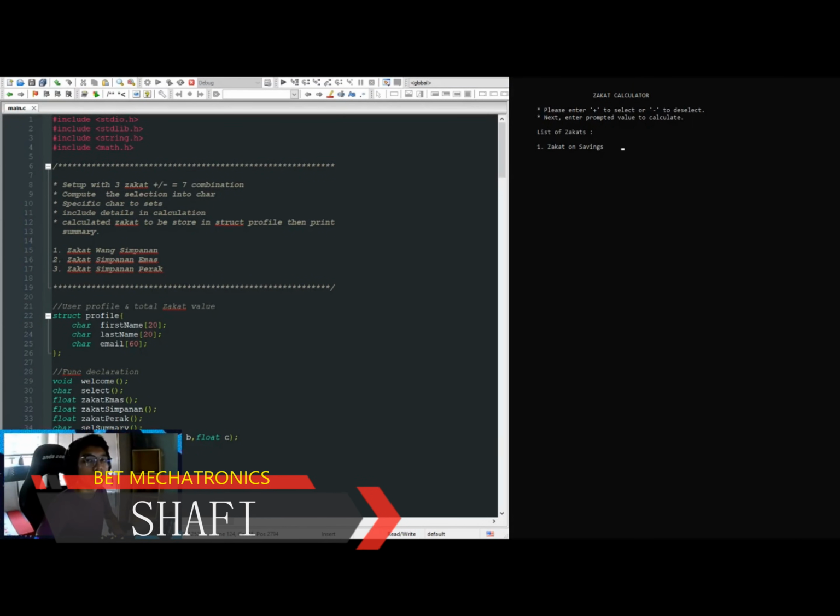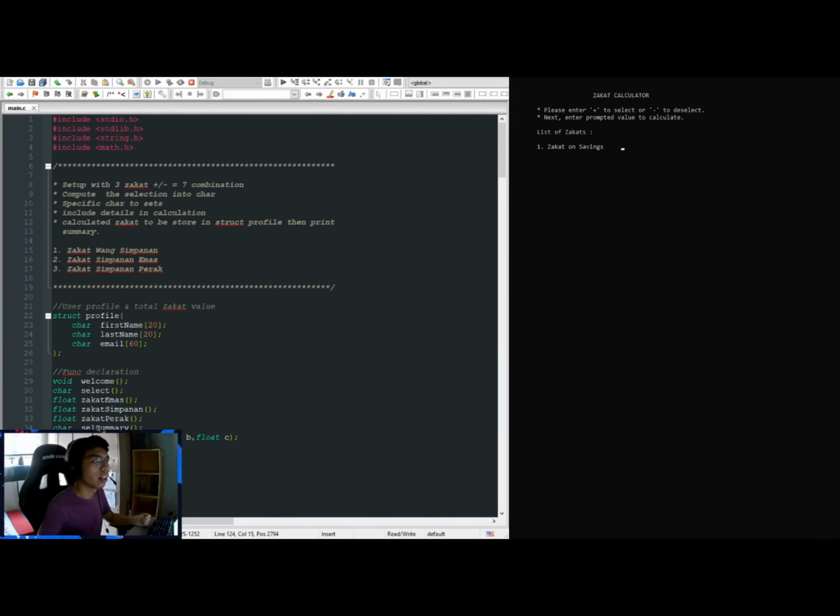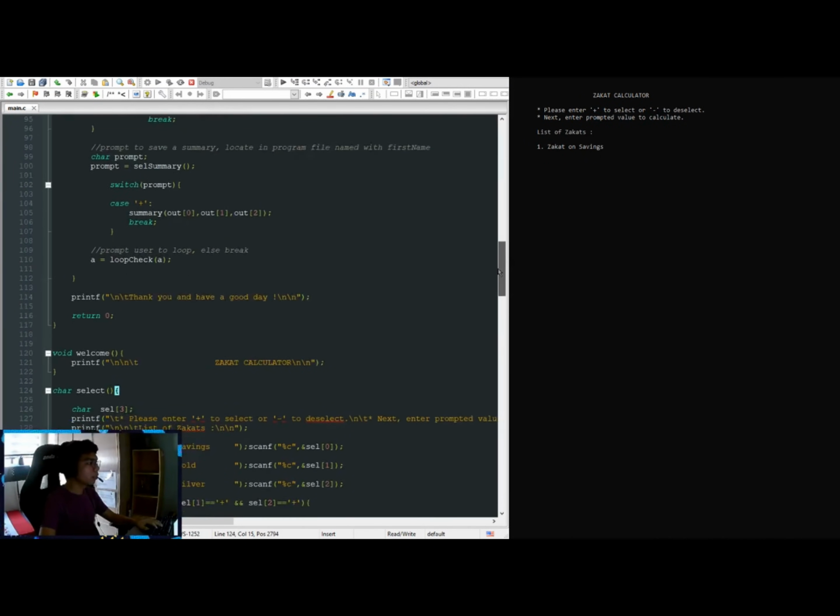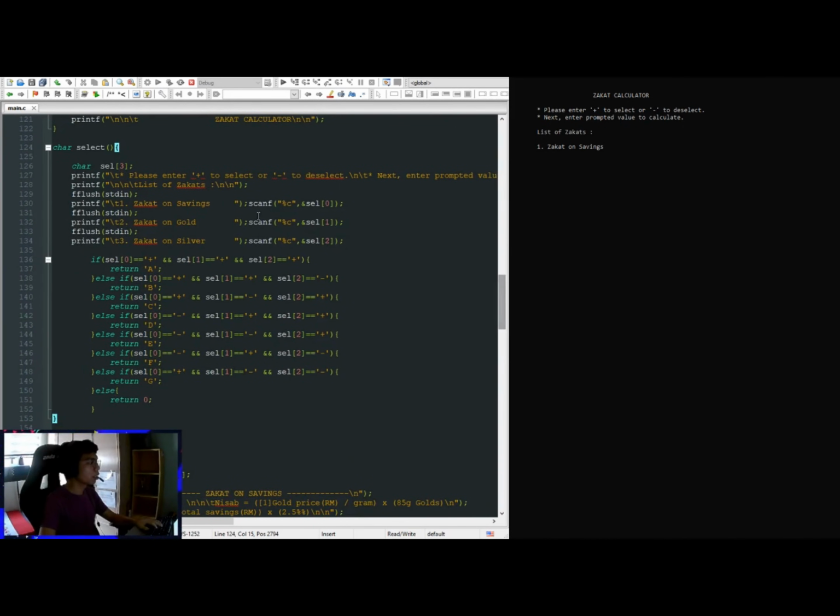So on my part, I will explain about the coding of the program. On our screen, we can see at the left side the program IDE, and the right side we have the up and running program. So let's scroll on the program.